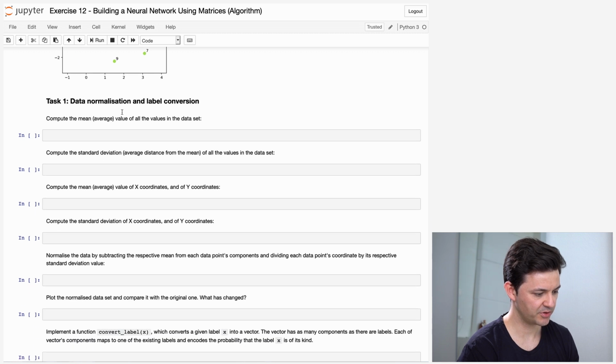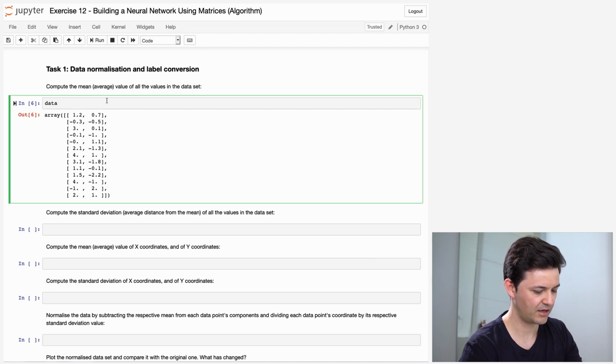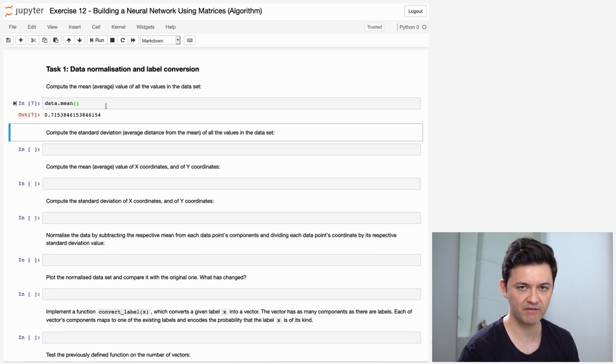So how can we compute this? Well, there is a function in NumPy called mean. So I can take my data set and type .mean. And this will give me that the average point within this dataset is around 0,715.